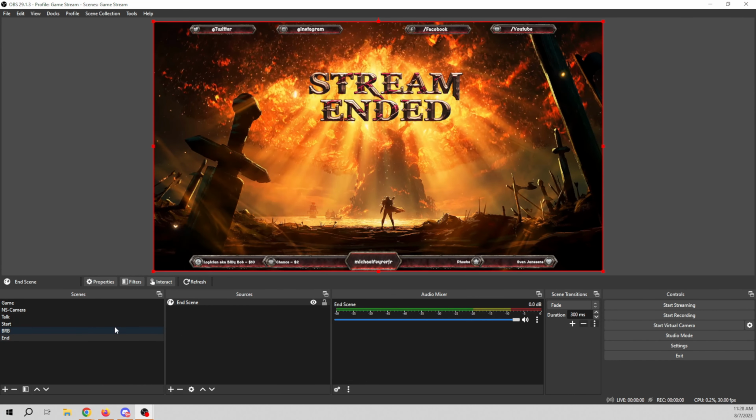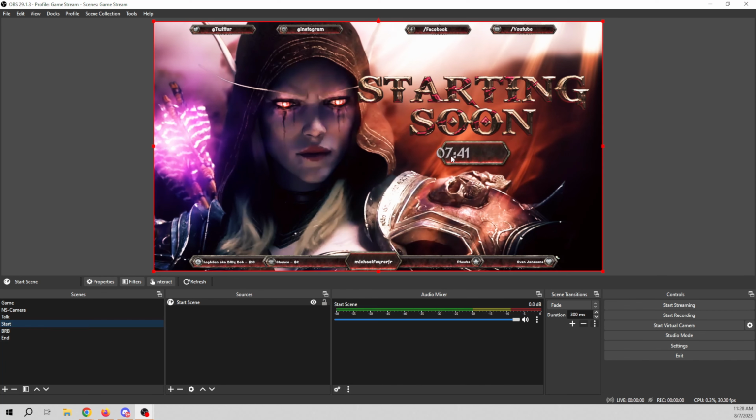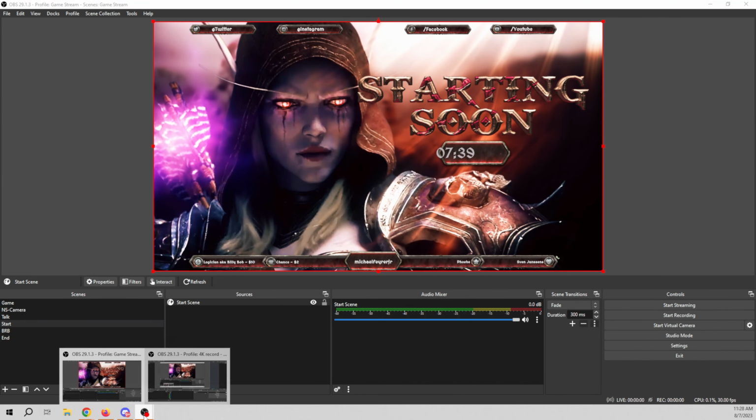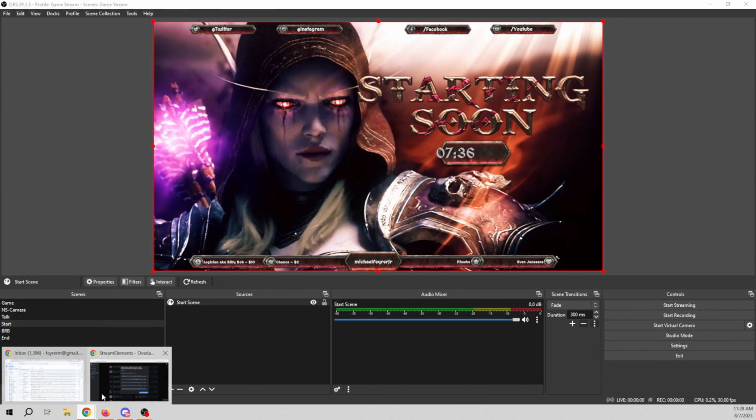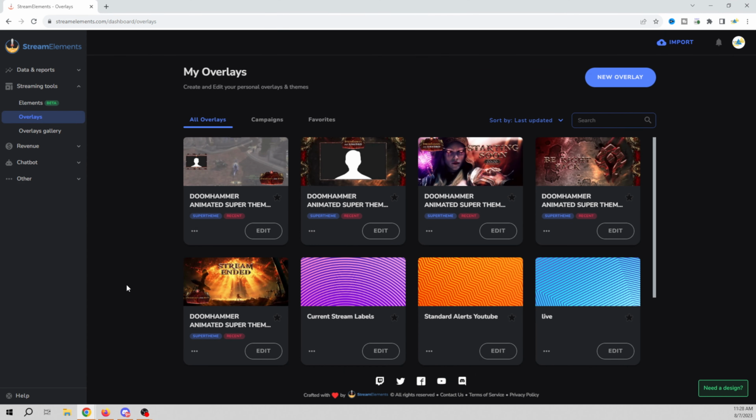Everything looks absolutely fantastic. I think the only one was this timer right here. So let me show you how you can fix that. What we're gonna do is go over here, and we'll select go to my overlays, and you can see that your overlays are right here, and they have them all separated out. So they got the stream ended, and they've got starting soon and all that stuff.